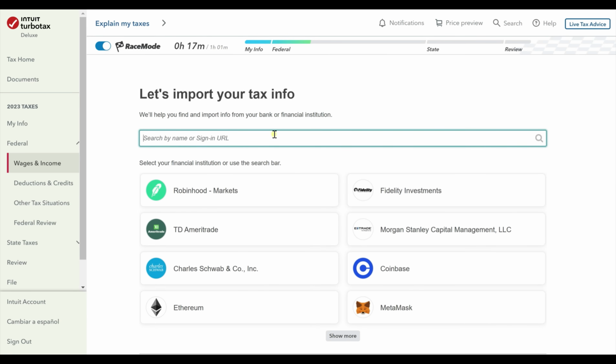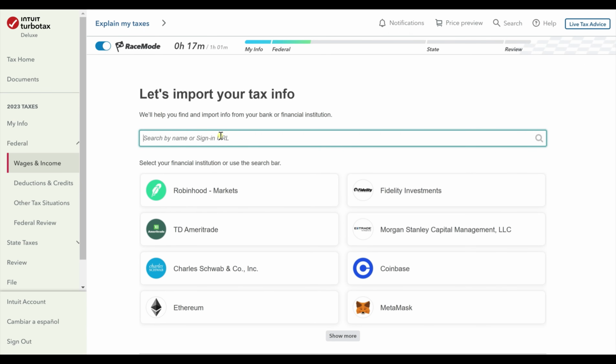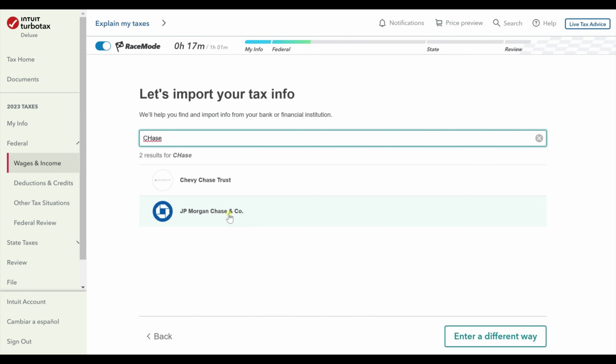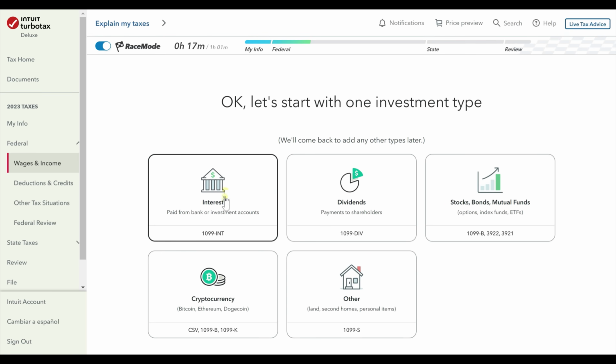Back to this, importing your tax info. So you can actually look up, if you can see these, there's Charles Schwab, there's TD Ameritrade, all these options. You can actually just click through and import it. If you want to say, let's say Chase Bank, there they are. I'm going to go ahead and enter a different way because I'm going to be making this up. But you can actually find yours.